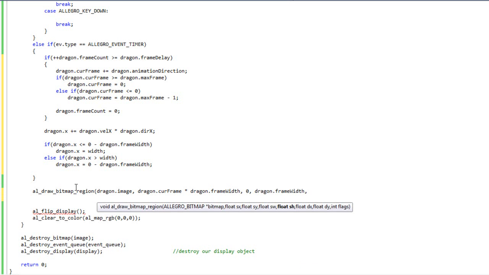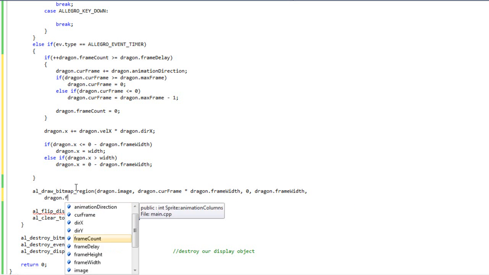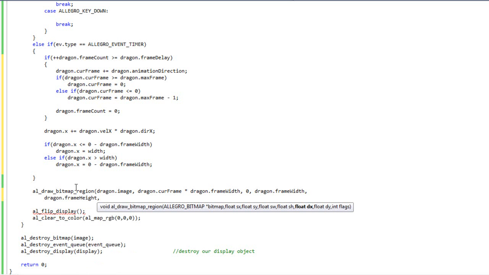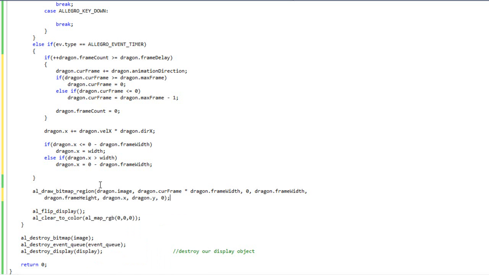And I'm going to skip down here so we can see this video here. I'm going to do dragon.frame height. Great. And then I need to specify its final destination on our screen, and that's going to be dragon.x, dragon.y, and any flags, which I'm going to leave at 0. Great, okay.